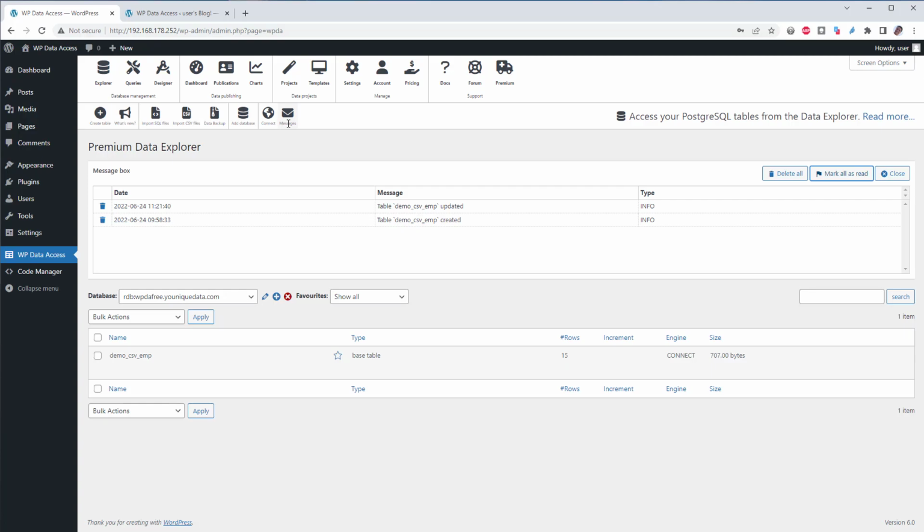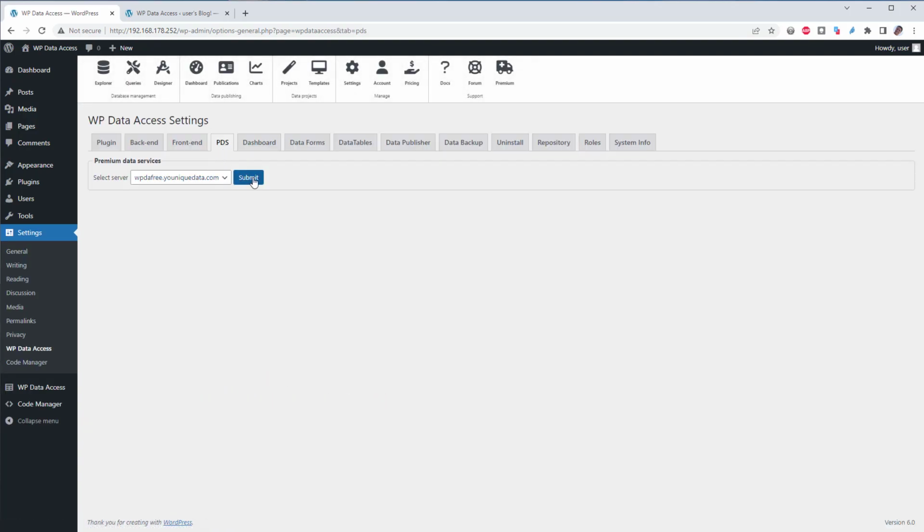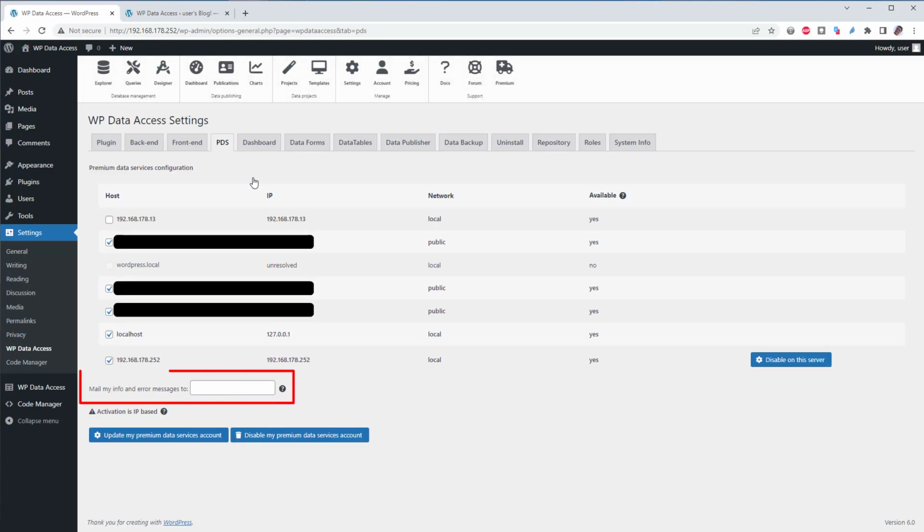You can also register your email address with your account if you prefer to get your messages via email. This is done through Settings, PDS, select your data service, and then enter your email address and update your account.